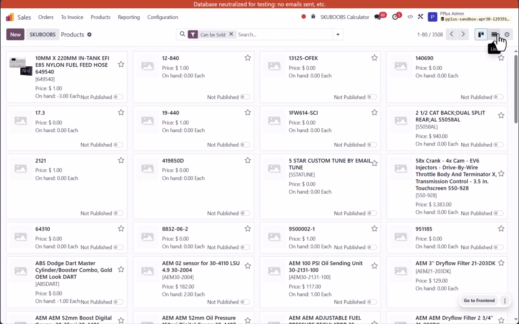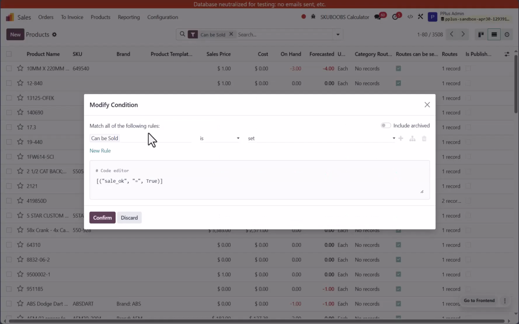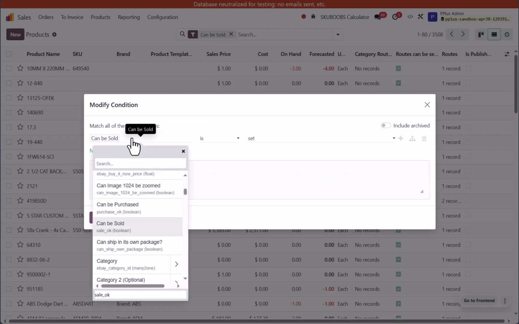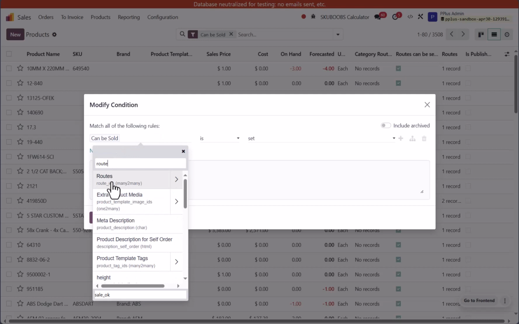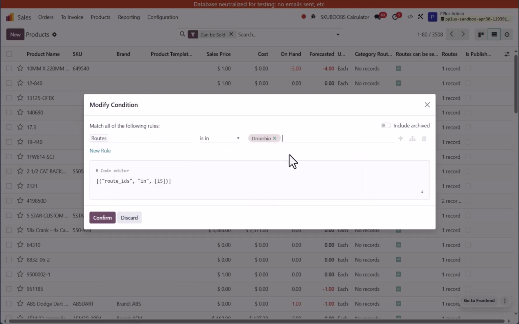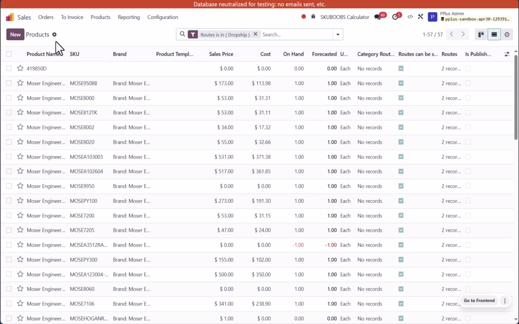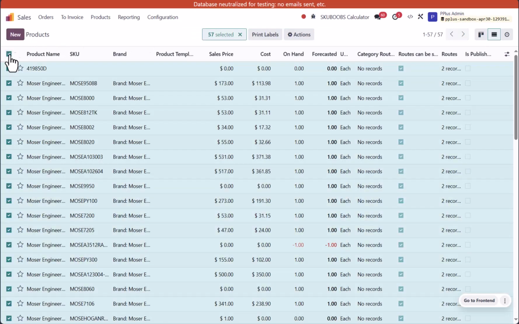and go to list view. And then once you're in list view, we're going to filter. And what we want for a filter is we want routes is in Dropship, and confirm. And then we can see in this case, if we select here, we have a total of 57 products. So we would want to export all of those.